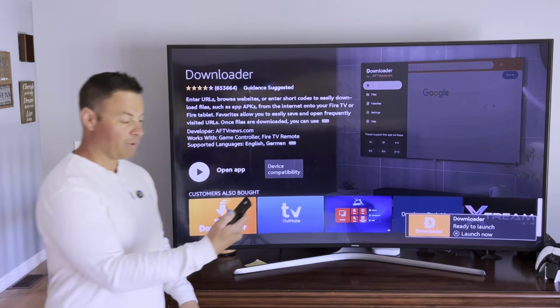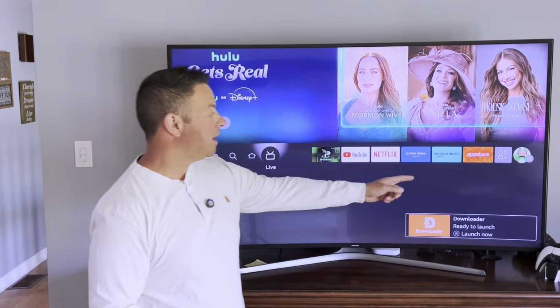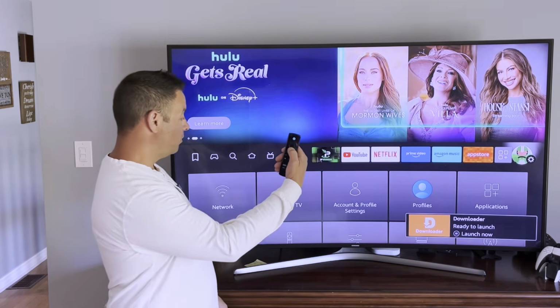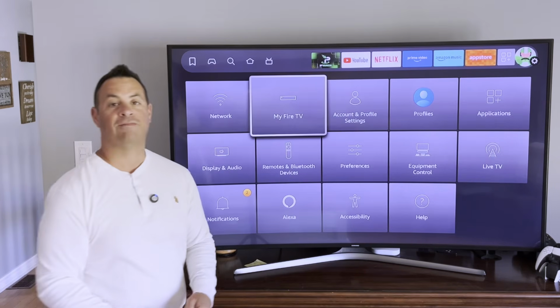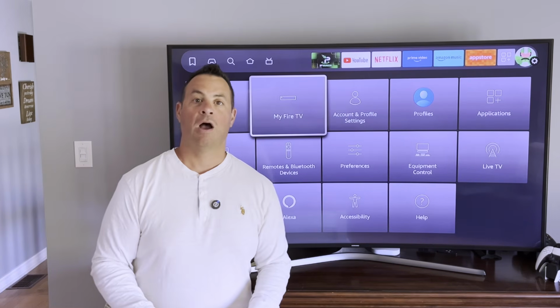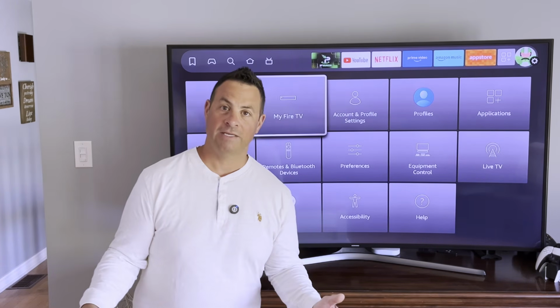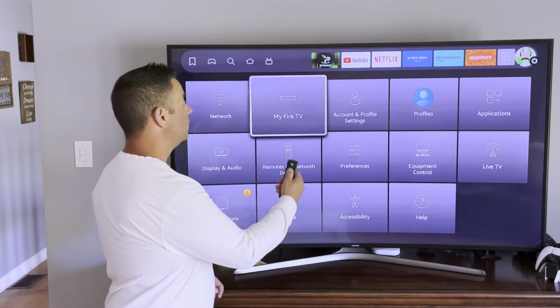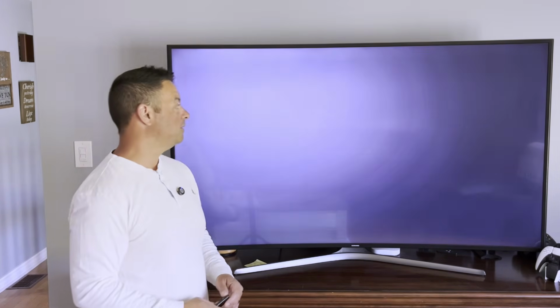Before we open the app, hit the home screen on a remote and head all the way over to the search icon. Pull down with your remote, and here we have Fire TV. Yours may say My Device, or it may be down here depending on the version of your stick. So select My Fire TV.